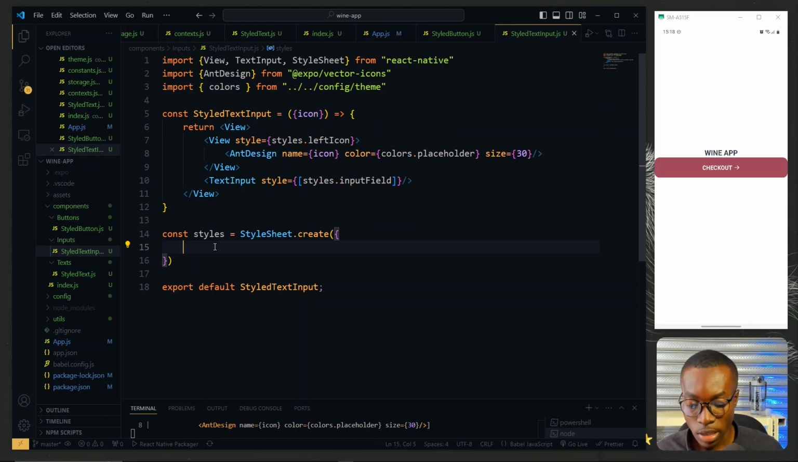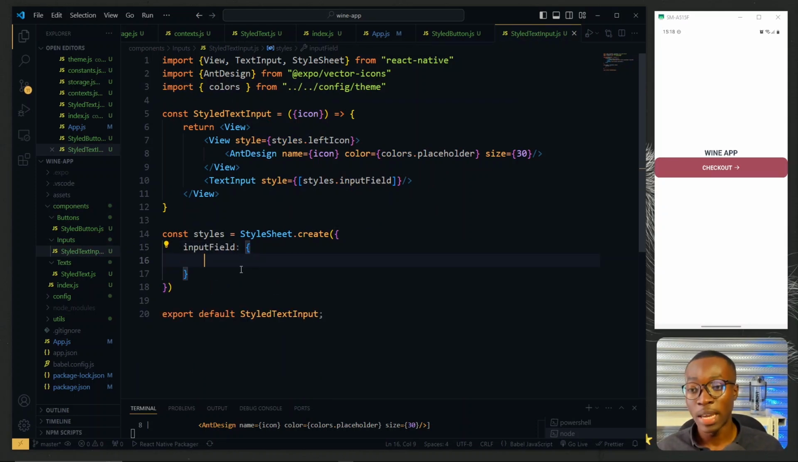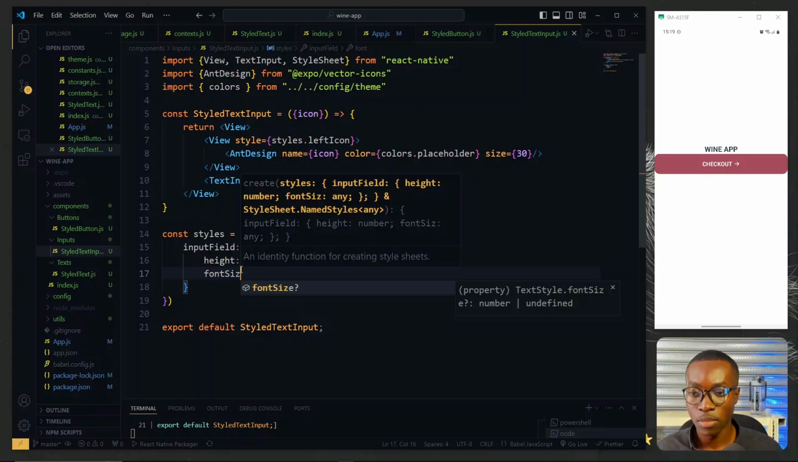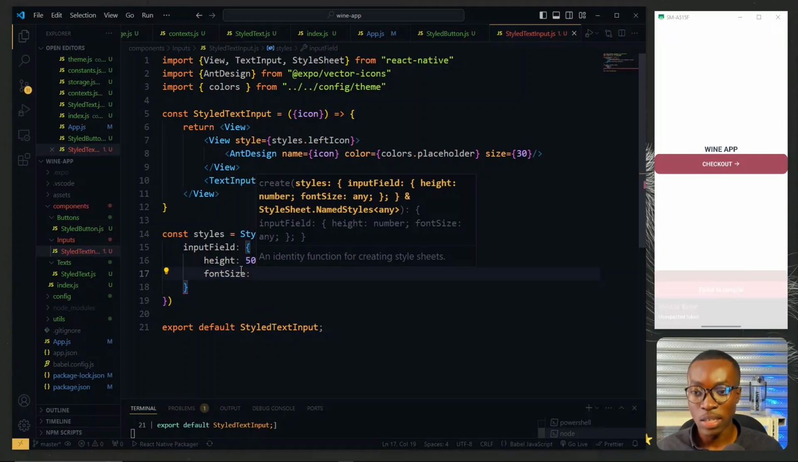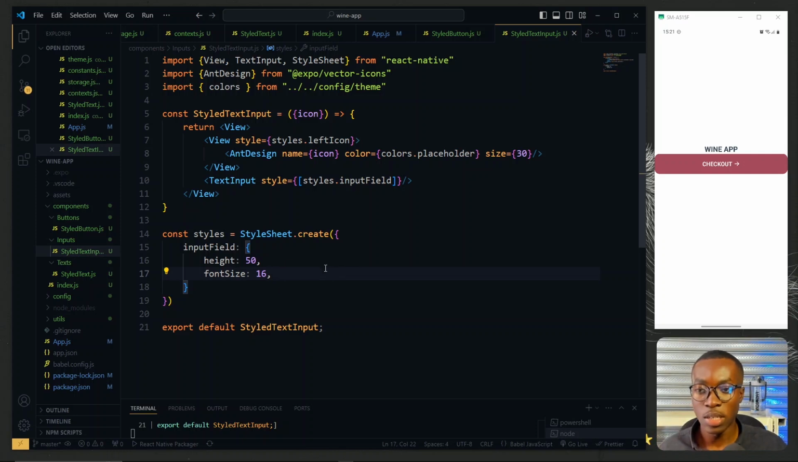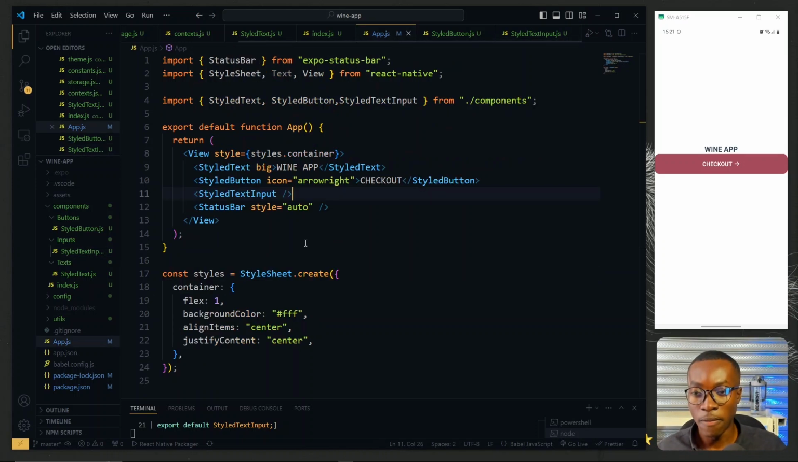So over here, starting with the input field, we start by giving it a height of 50. And also the font size of the text, we want to set it to 16. Now to appreciate what is happening here, let's go to the app file and pass a few properties. So first, let's pass a placeholder. And we'll set this to have a value of start typing.